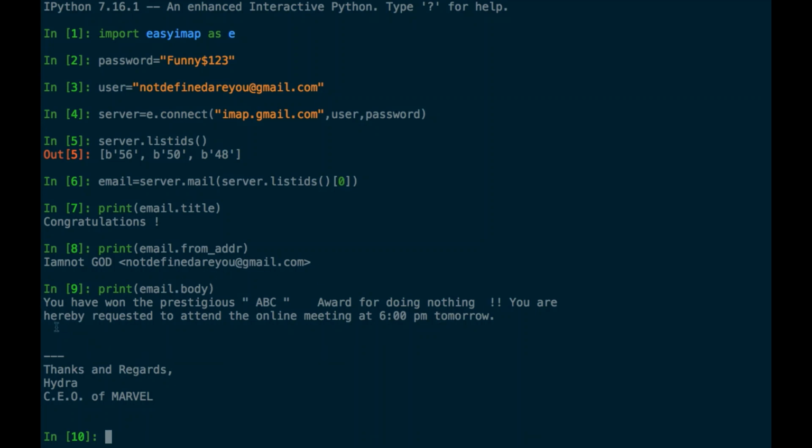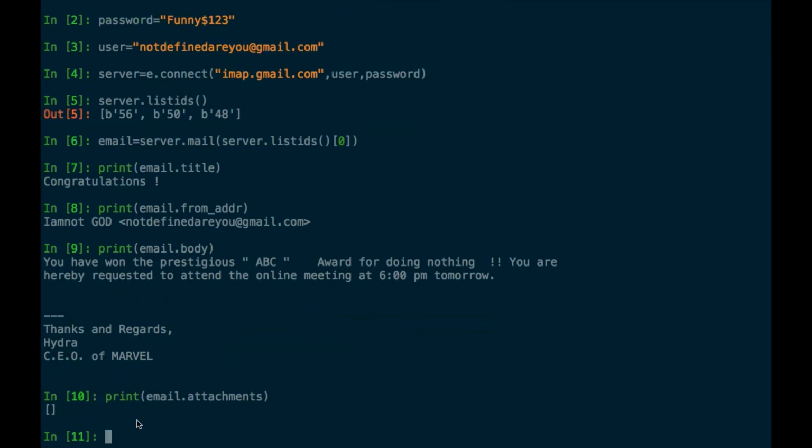So as you can see, everything has been printed. There's no error if it's an HTML email, XML email, no matter which format it is in. And if there are attachments, all we have to do is email.attachments. Since there are no attachments over here, it returns a blank list. If there are any attachments, it just returns the name of the attachment and the format.